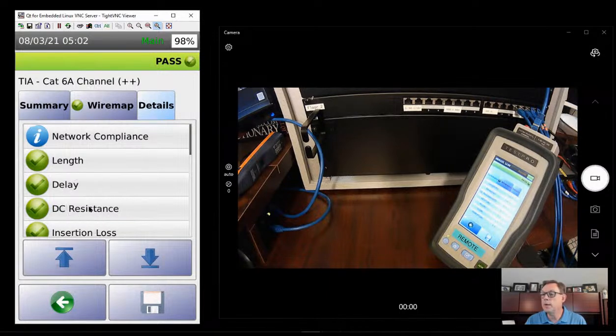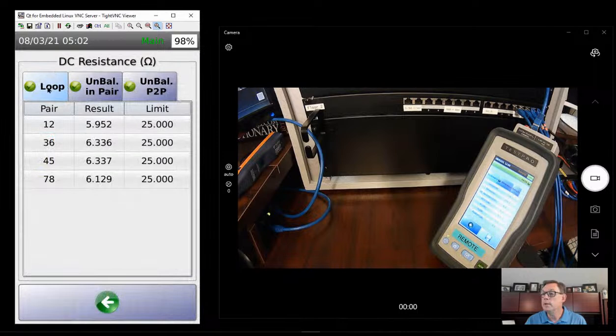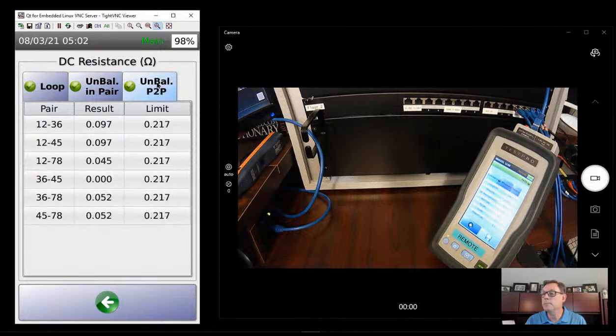We're going to look at DC resistance, and here we see loop, and then we see the unbalance in pair, and we see the unbalance pair to pair. So everything passed here. These are good, but let's talk a little bit about the importance of this.